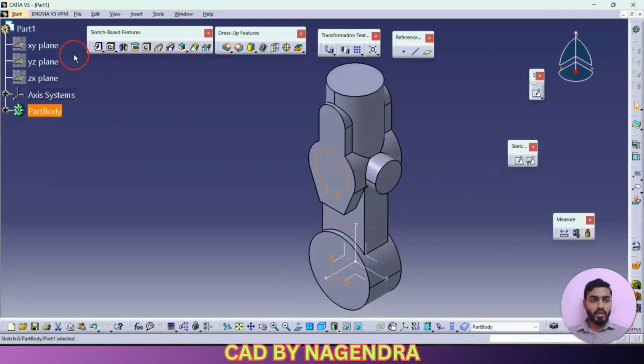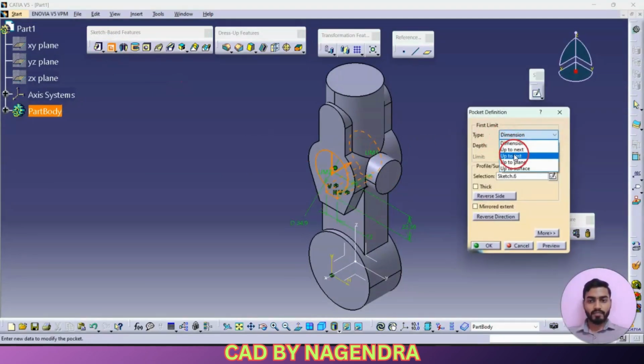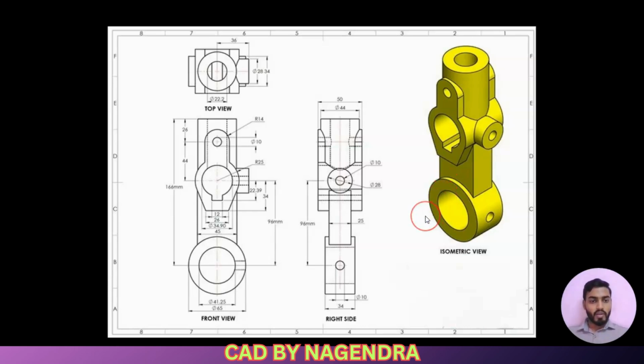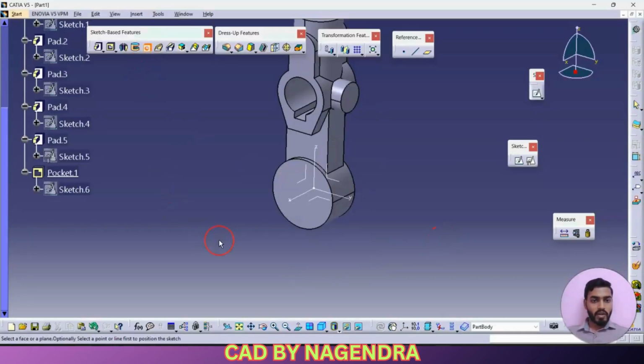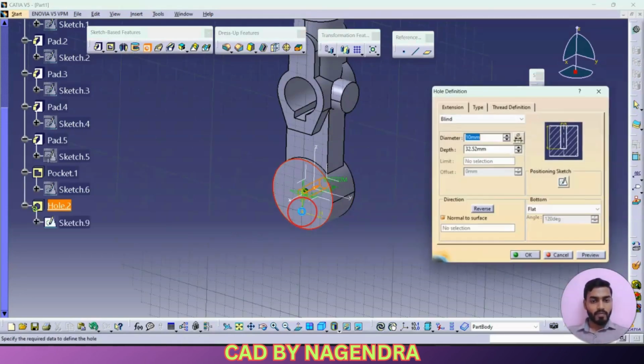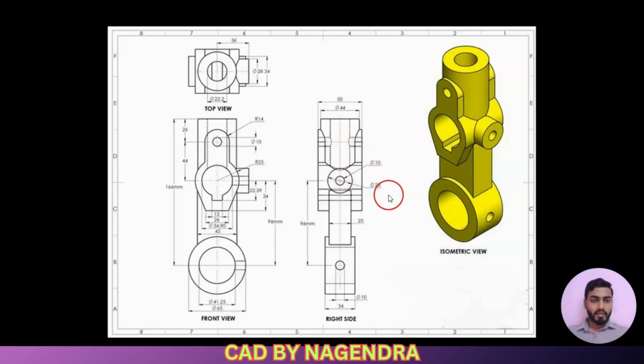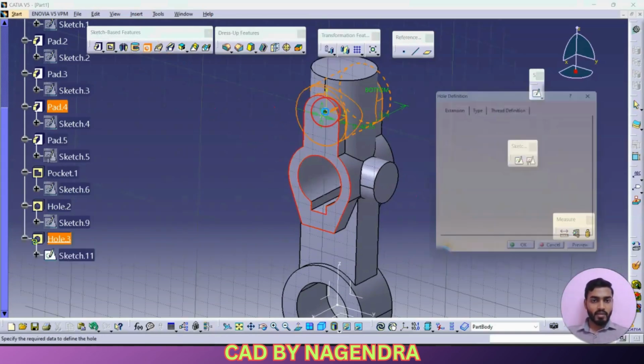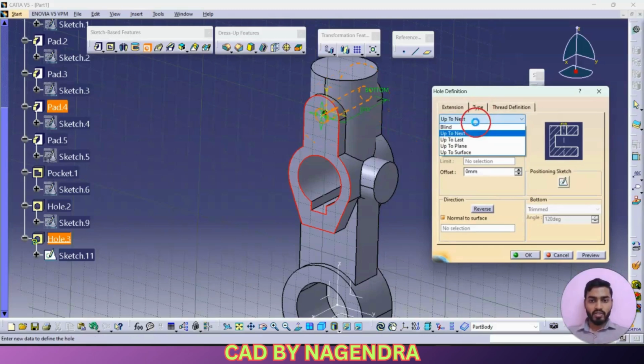Then exit workbench, make this pocket up to last. Let's say OK. So this pocket is done. Then later to that we'll go here with holes directly. First I'll go with this one with a diameter of 41.25. One hole we want exactly at the center of this, diameter of 41.25, depth up to next. Let's say OK. Then next to that, here we are having one small hole concentric to that with a diameter of 10. One hole we want exactly at the center of this with a diameter of 10, depth up to last.